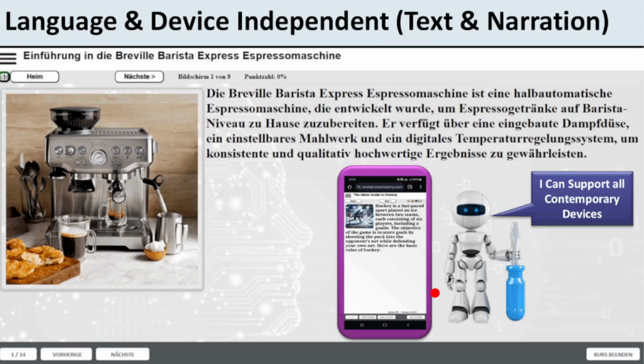Everything that we've done today is language and device independent. Any course that you develop using the technology that we've shown you will translate into any language that is supported by AI, which is basically all of them. And that includes the text and narration, all the navigation controls and the indicators on the screen, and all of your contemporary portable devices, your Samsung Galaxies and your Apple iOS, tablets and what have you.